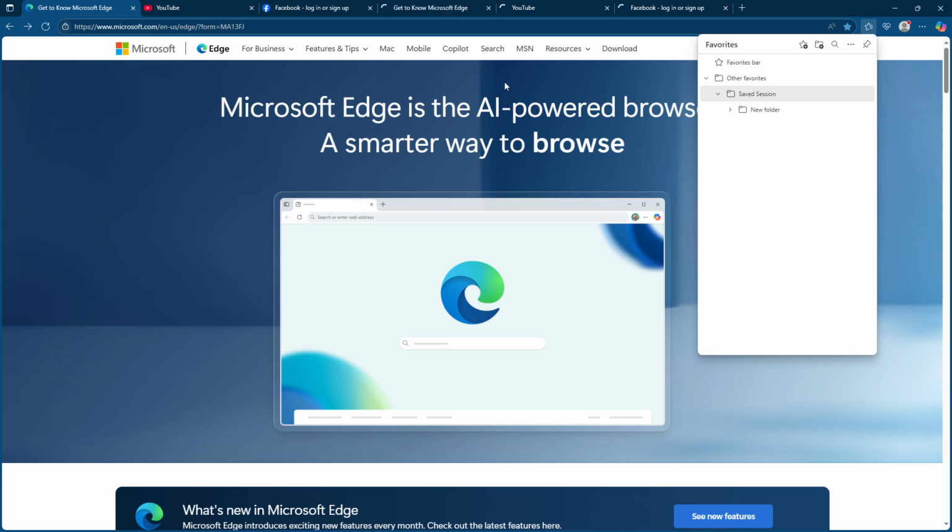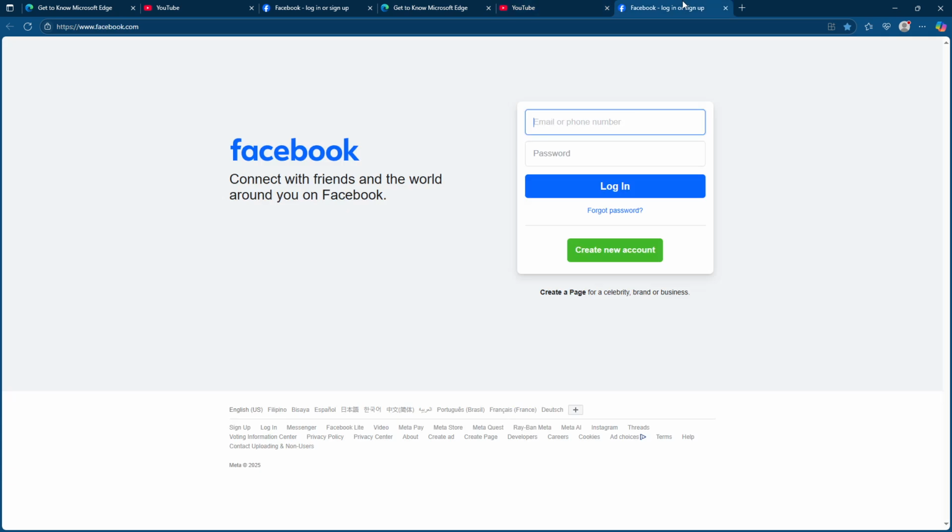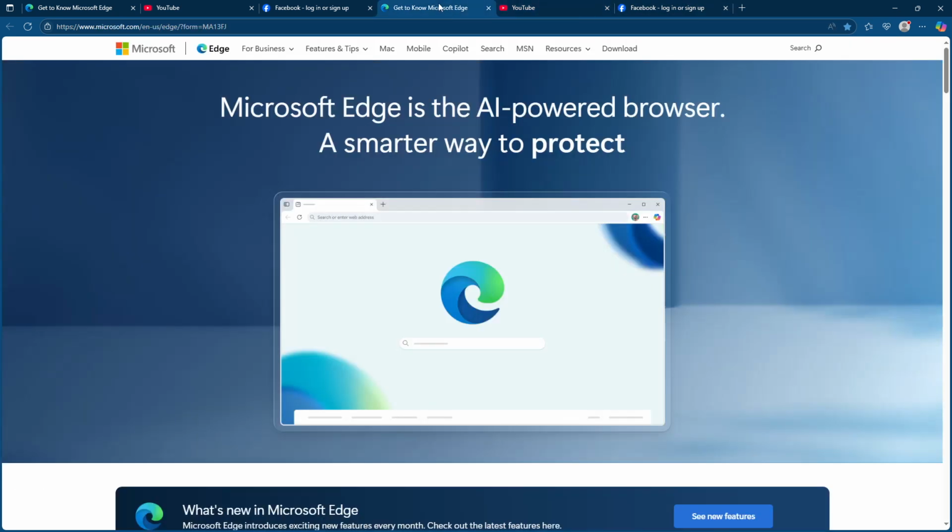And there you have it, a quick and efficient way to save and restore all your open tabs in Microsoft Edge. This feature is a game changer for productivity and ensures that you can jump back into your browsing sessions with ease. I hope you found this tutorial helpful.